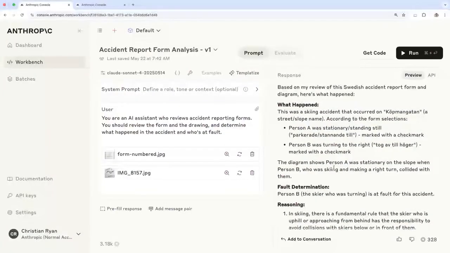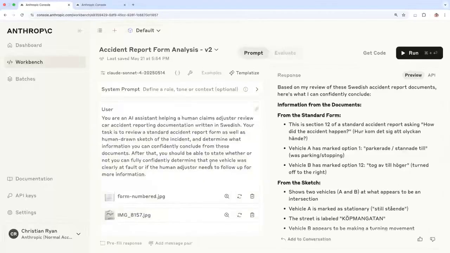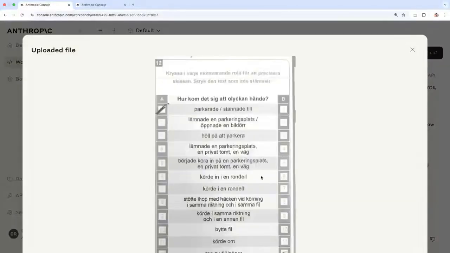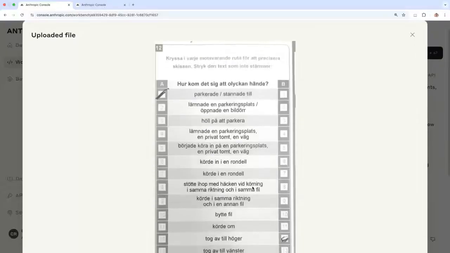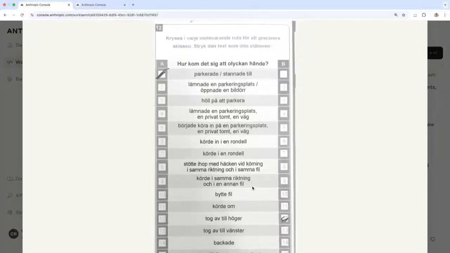So if we transition back to the console, we can jump to a V2 that we have here. I'll navigate to V2, and I'll also illustrate the data, because we didn't really do that last time around, just to highlight what we're looking at. This is the car accident report form, and it's just 17 different checkboxes going through what actually happened. You can see there's a vehicle A and vehicle B, on the left and right hand side.